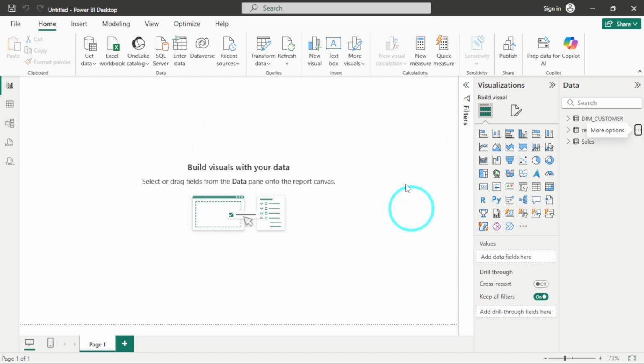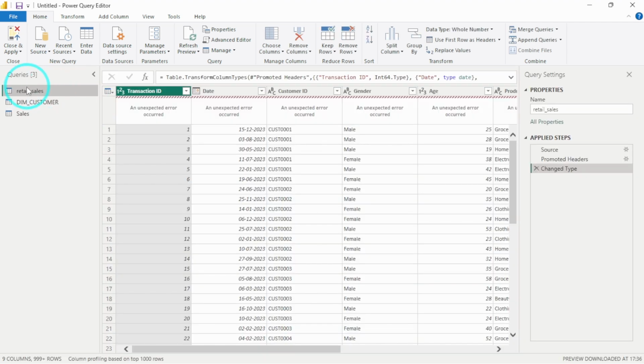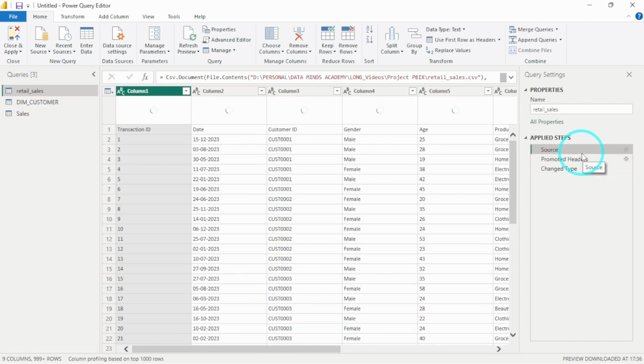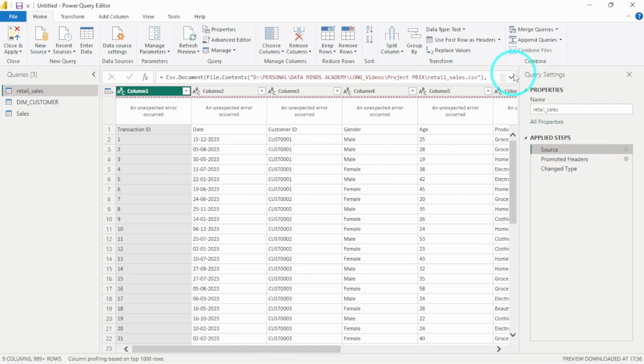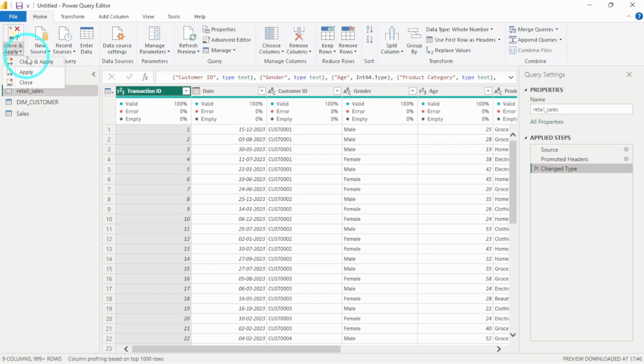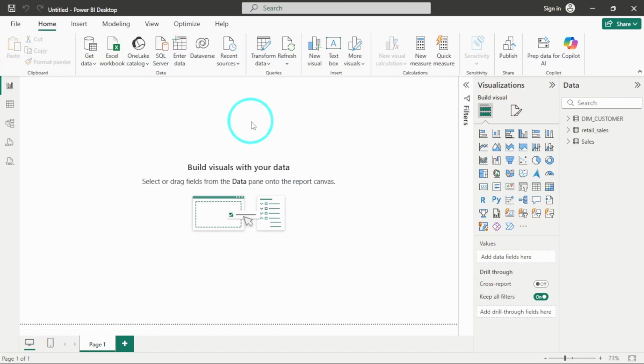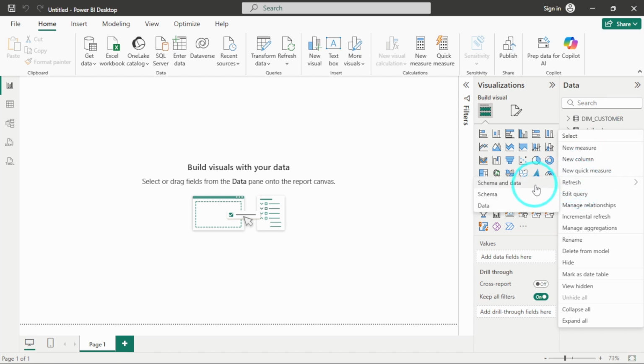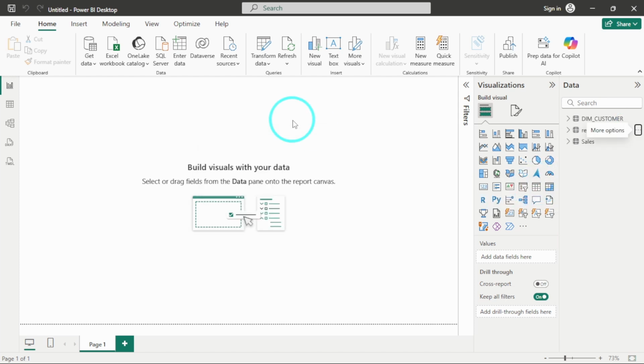And how can you tackle this? What you can do is you can go to transform, and for retail sales, you can go to source. And here in source, you can again do the changes. You can rename the file here and write the updated name 11. Click on enter, and the error has been resolved now. Now, if you will refresh this, the file will get refreshed.